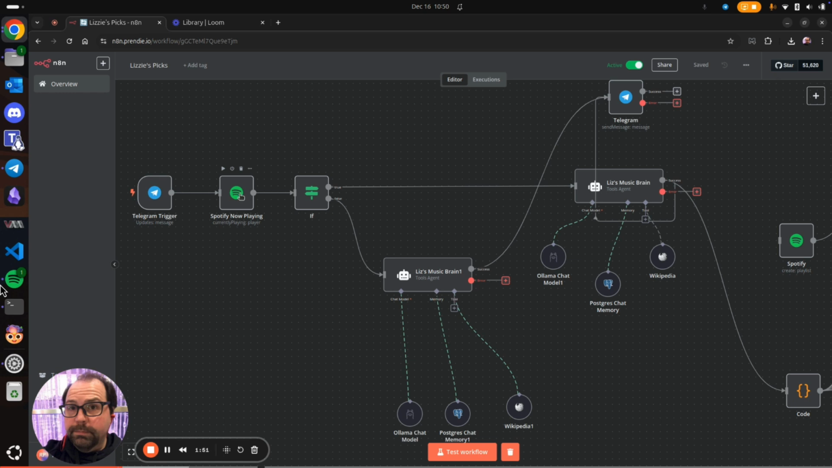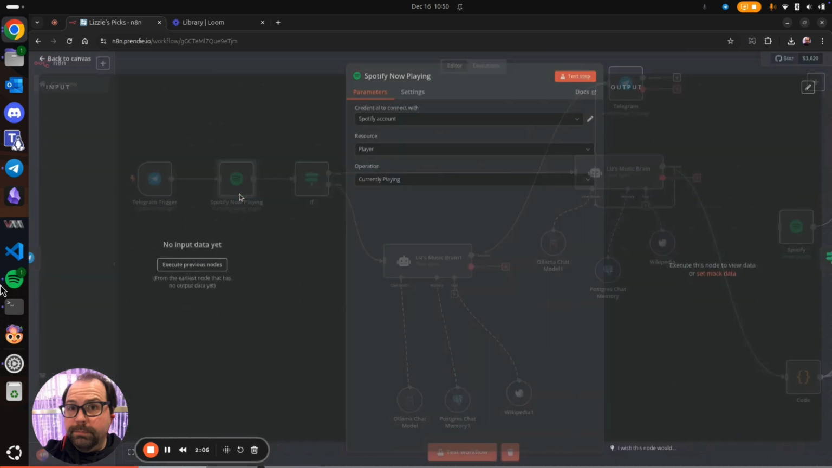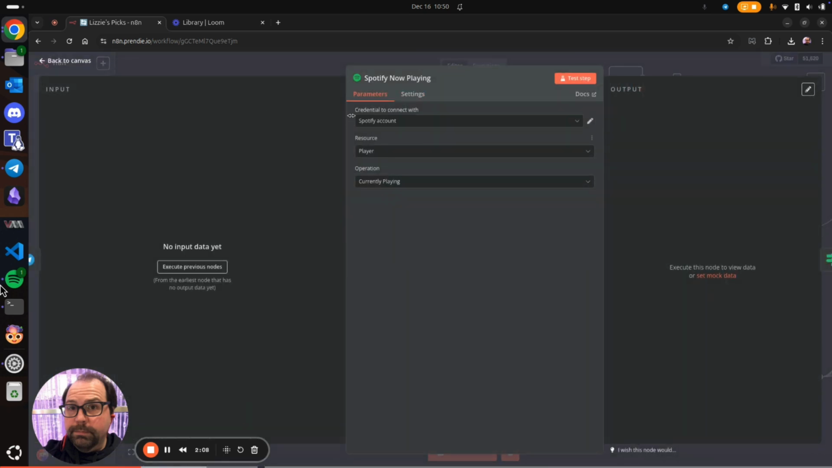If you don't have a Spotify API, go to their developer site, and it's very easy to get credentials, and then you'll be able to do all sorts of things inside of Spotify with n8n. So if we double click onto here, you can see what we're doing is it's using the Spotify player resource, and it's looking for currently playing.